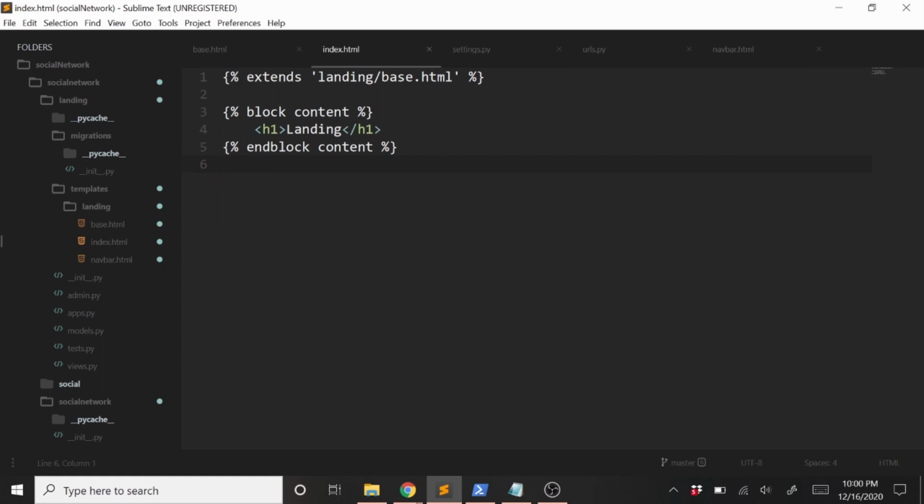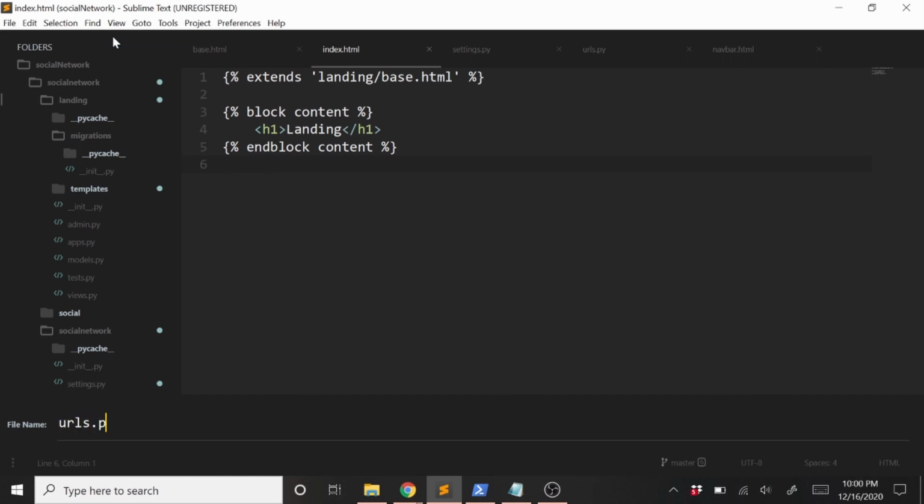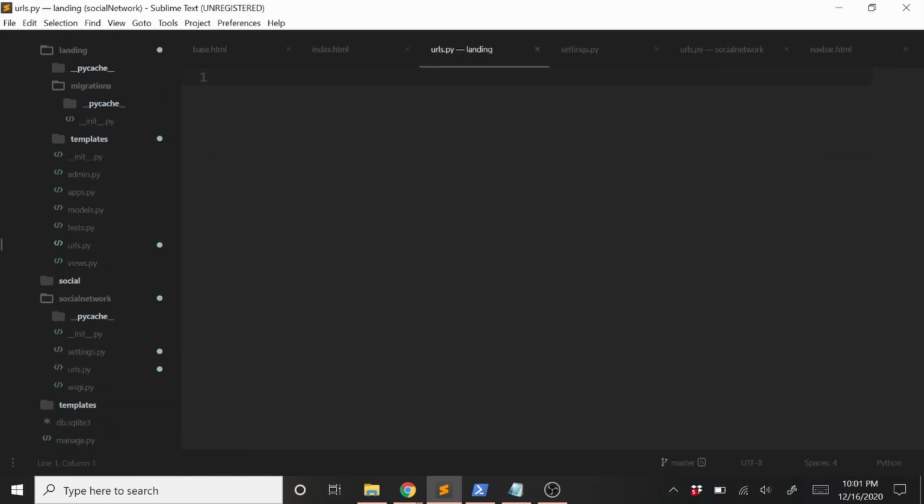So now with that done, I'm going to go ahead and create a URL pattern for this route. But to do this, I'm going to create a separate urls.py file in the landing app for all the landing URLs, and just include that into our root URLs file. So inside of our landing directory here, I'll create a new file, and we'll call it urls.py. And so first, I want to import the path from the Django URLs. So I'll do from django.urls import path.